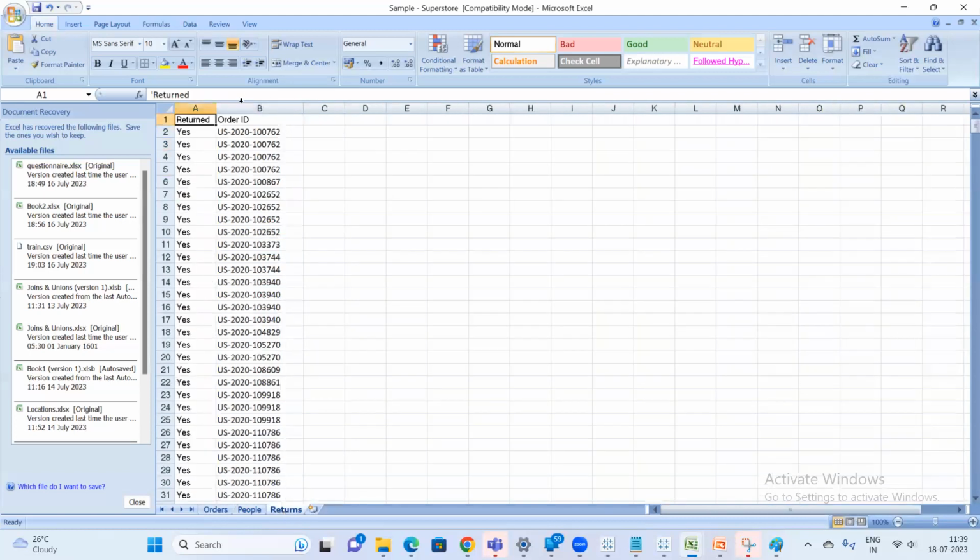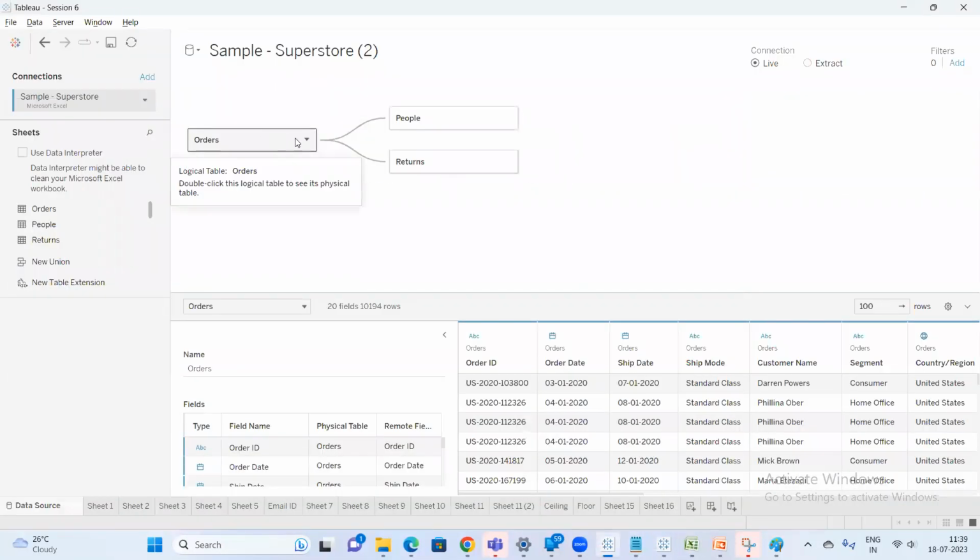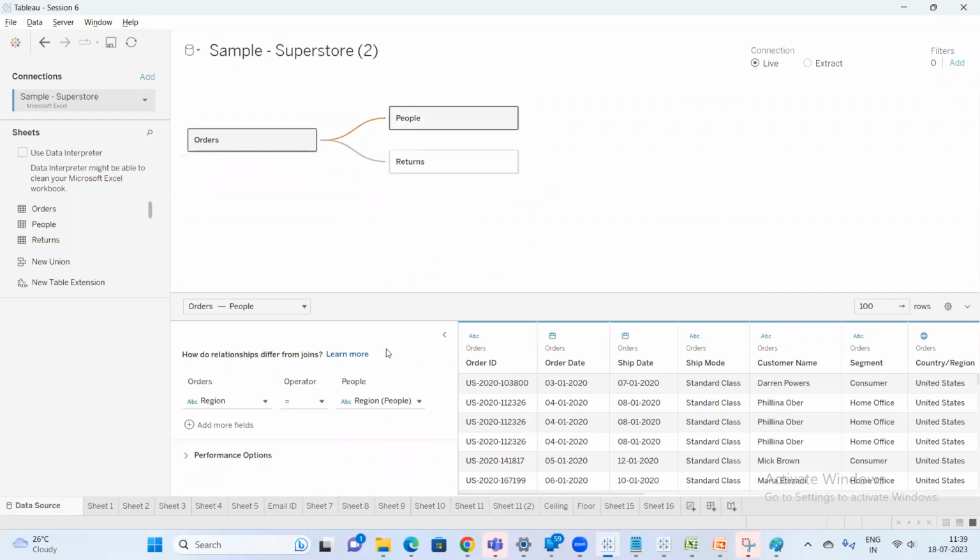In the same way, whether the order is returned or not, that information is available in returns. So what they have done is they have made a combination. From the orders table, they are combining people with region.